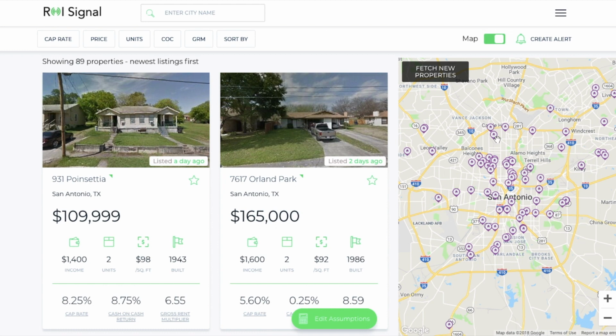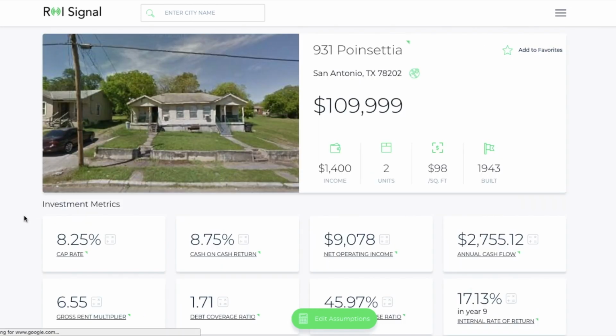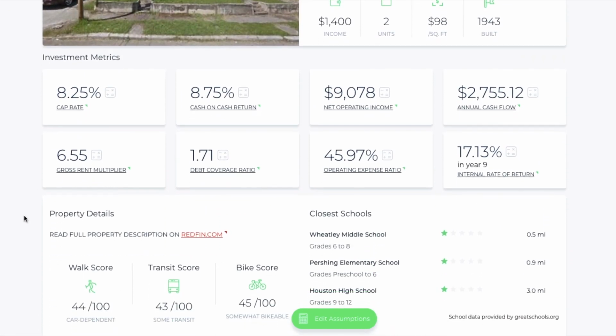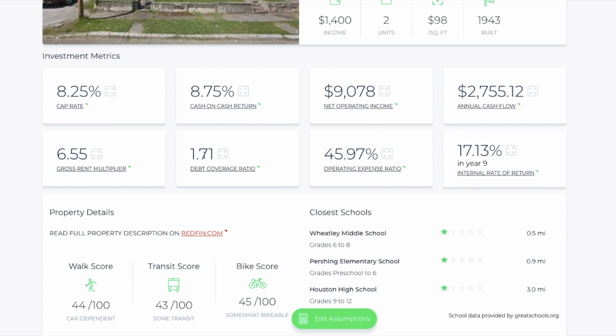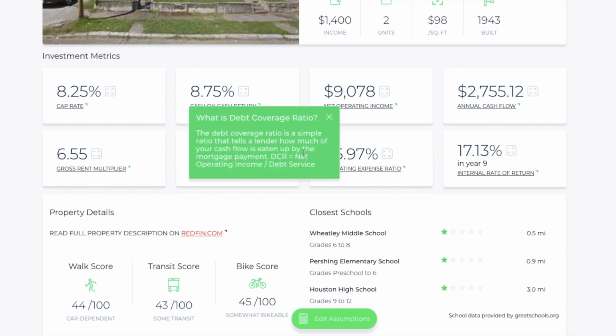I think you'll really enjoy the experience of exploring the different real estate markets throughout the US and instantaneously seeing personalized ROI metrics. If you want to dive deeper into a property, just click on the photo or the address. Here you'll see more in-depth metrics. If you're unsure of what any specific metric is, you can click on it to get more info.